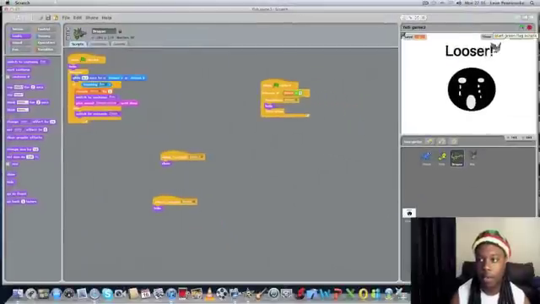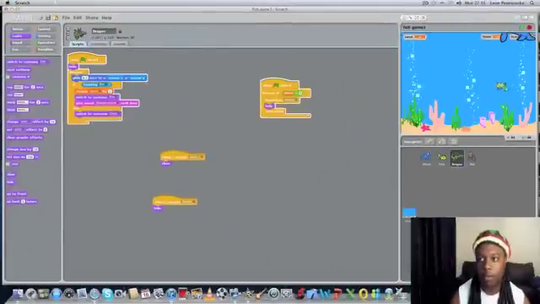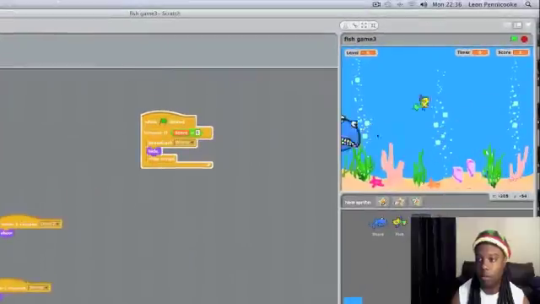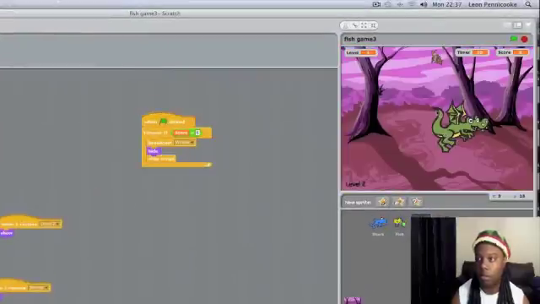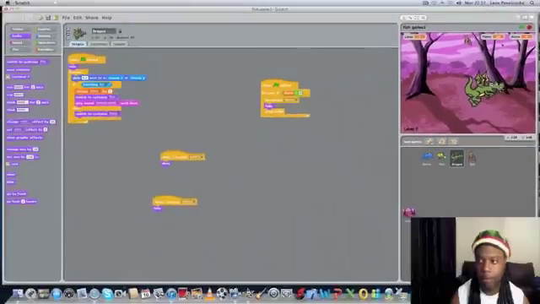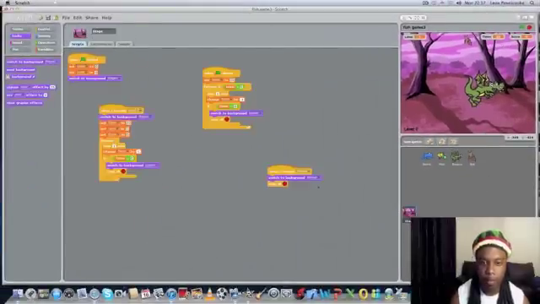Now let's see if that works. Gotcha! Right, my score, everything has worked so far, except it has stopped at level 2. Not sure why that is, so let me just check on my code again.